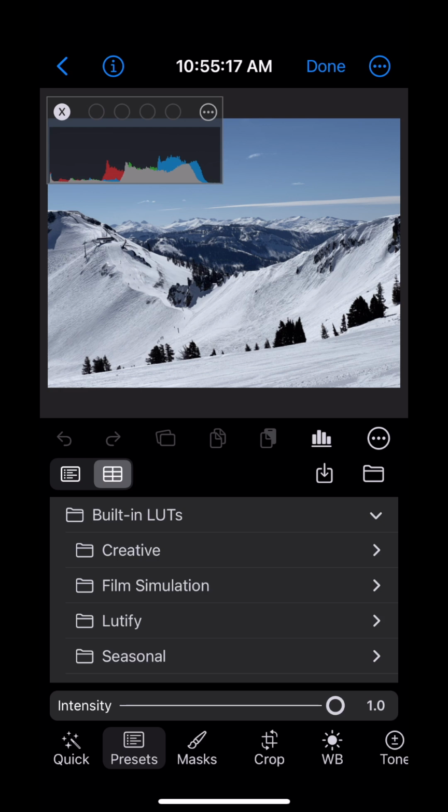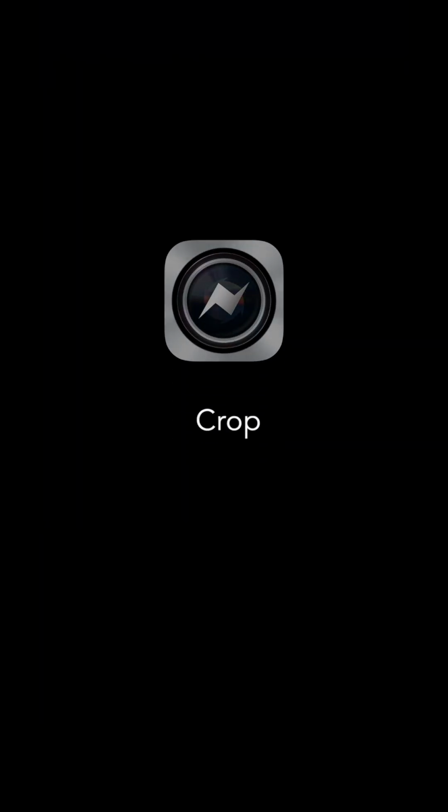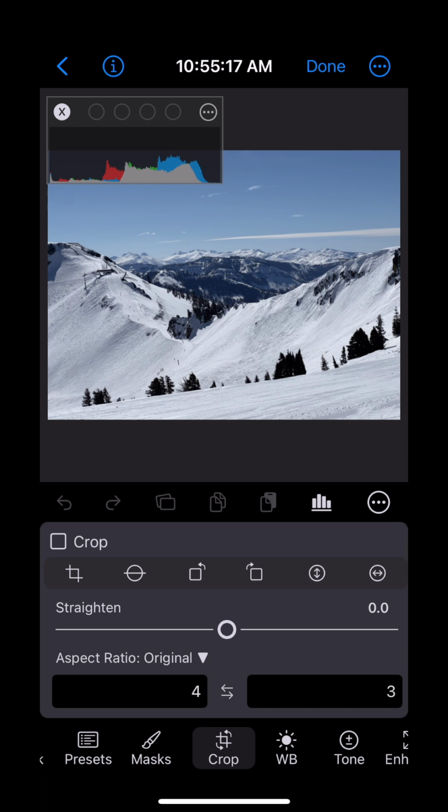Let's start with crop. For most adjustments, you do not need to click the checkbox before working. It will turn itself on. Just start dragging sliders or otherwise working with the image. The controls below the crop checkbox are tools. The crop tool, straighten, rotate, and flip.